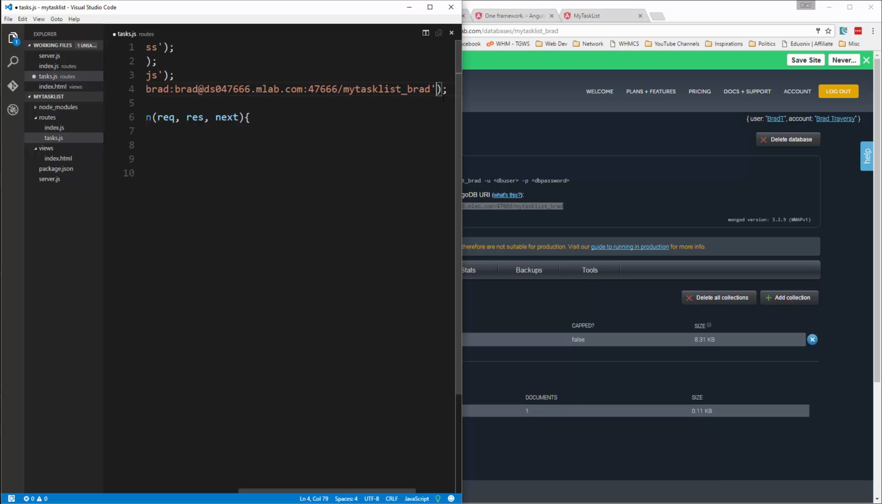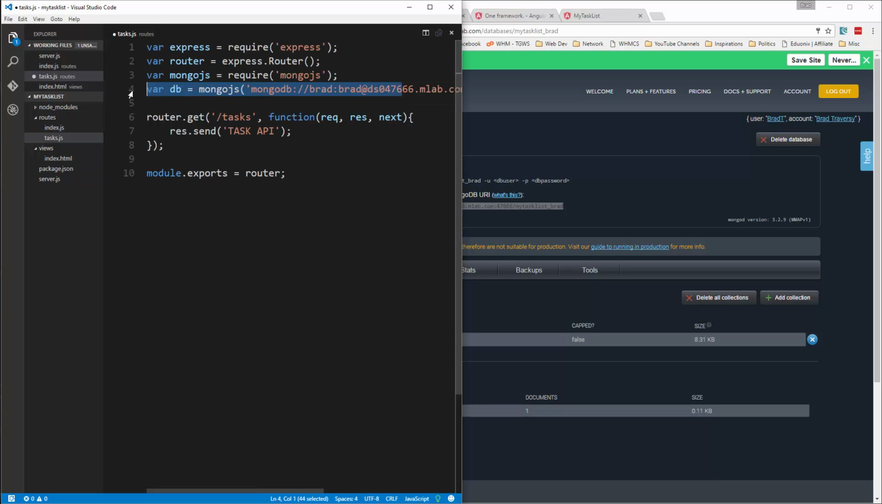Alright, and then at the end here we're going to add another parameter, and this is an array of the collections you want to use. Okay, and the only collection we have that we want to use is tasks. Alright, and now we should be able to work with this DB variable.